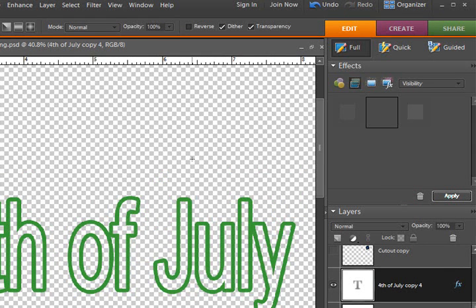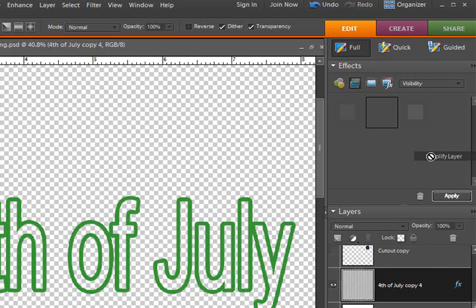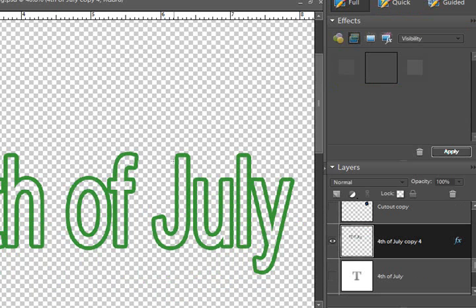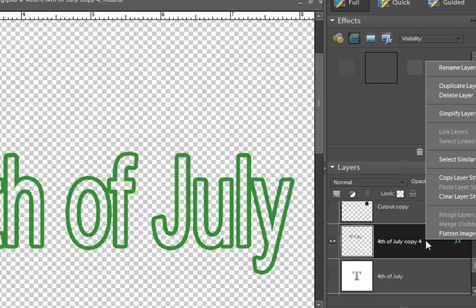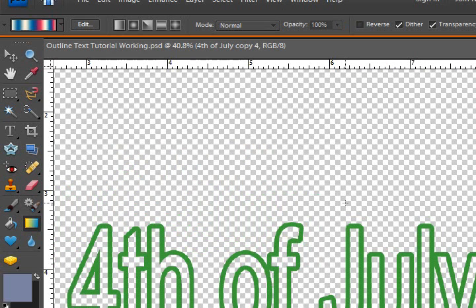Now, once you get it exactly the way you want it, I would suggest to go ahead and right-click and choose to simplify or rasterize this layer. And now it's permanently... it didn't take. There we go. And you see the styles are gone because it's permanently all meshed together. I cannot change it anymore as far as visibility or that stroke style.